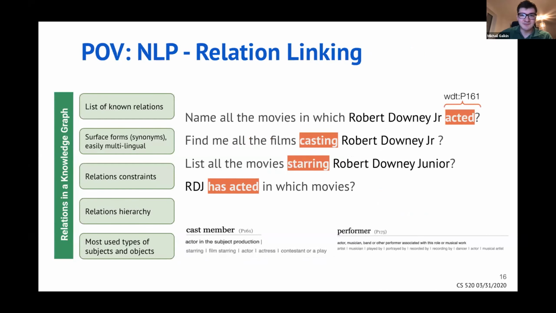So the next task is relation linking. It's a bit similar, but instead of finding and mapping named entities, you'd like to map relations. So actually in all those four sentences, the verb points to the same predicate in a knowledge graph. And the KG, in this case Wikidata, can provide us not only with the list of those relations, and there are more than 6,000 different relations in Wikidata already.